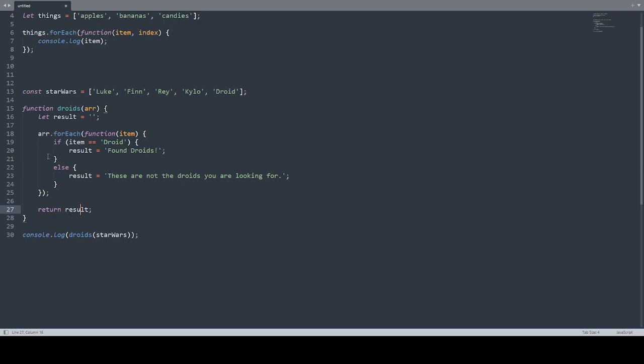And hopefully you understand what the forEach is. You understand how it works and why. Yeah, hopefully you understand everything. If you don't, just ask me.